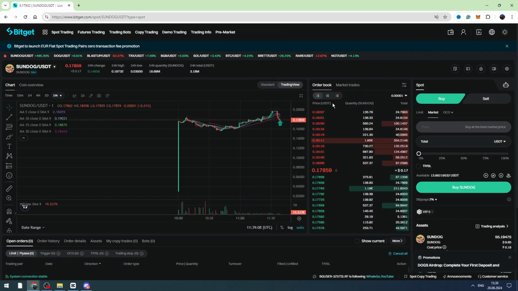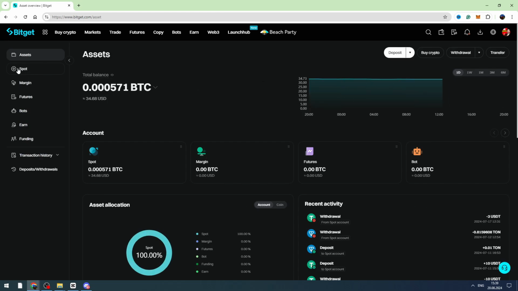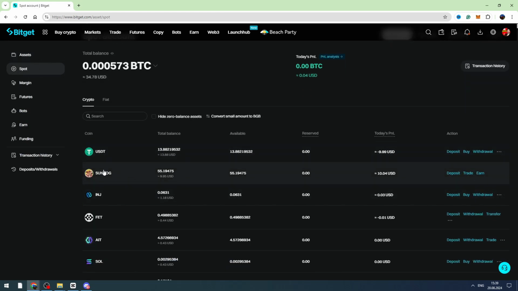Now I'll show you how to check your balance. To check your balance, you need to hover over the wallet icon on the top right, go to the assets, and then go to the spot account on the left menu. And right here you will see your Sundog balance, guys. So that's all I want to show you.